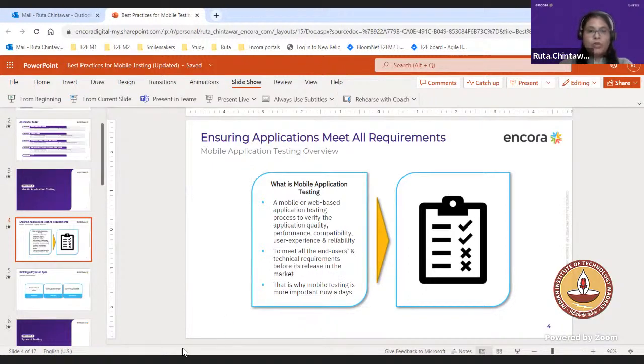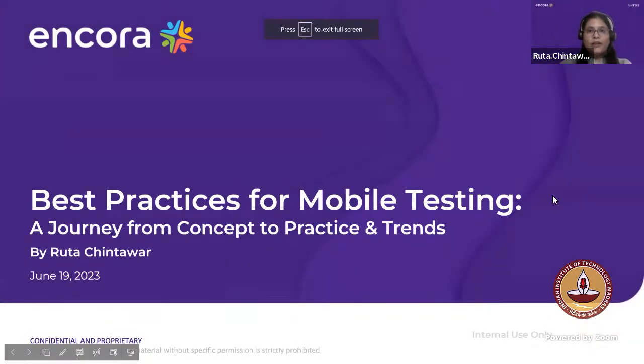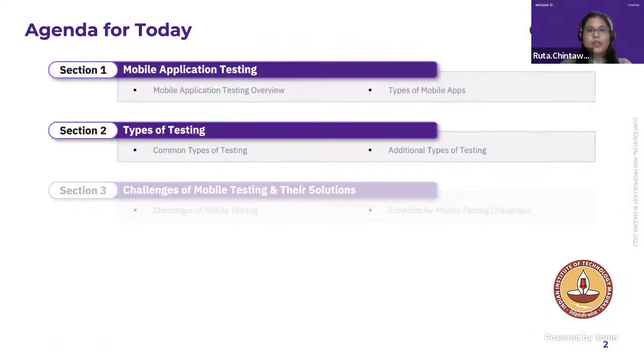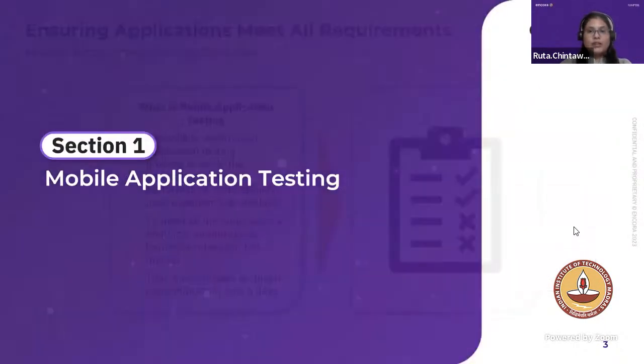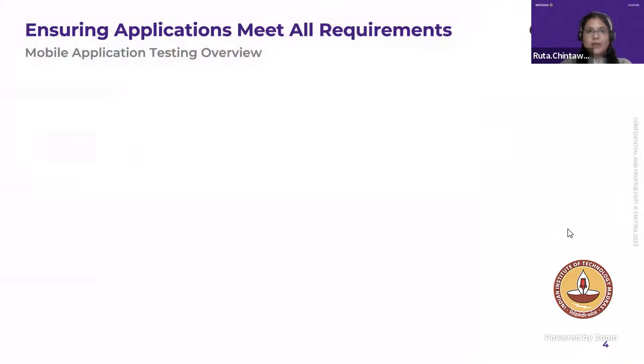When we talk about releasing to the market, we need to cover all these things about mobile application testing. In this we can cover the technical aspects, like whether the technical requirements are getting covered or not.